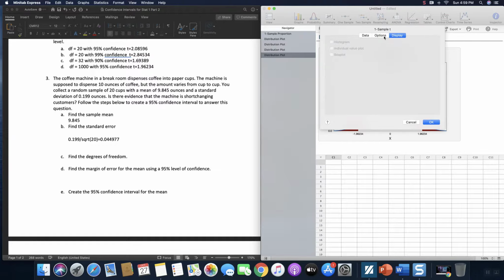Let's check our display options. I don't care what images it gives us. That doesn't matter. So 95%. Double check my values. Looking good.